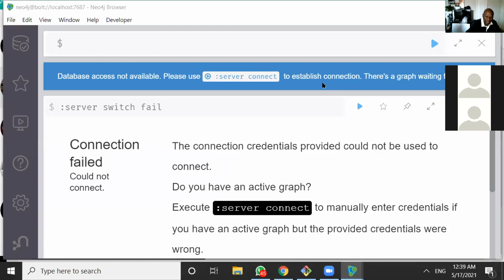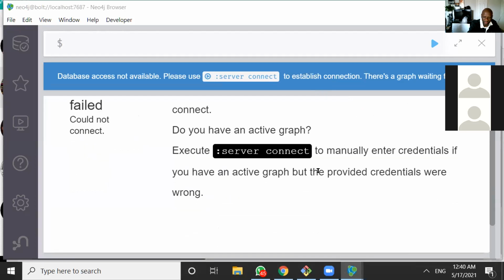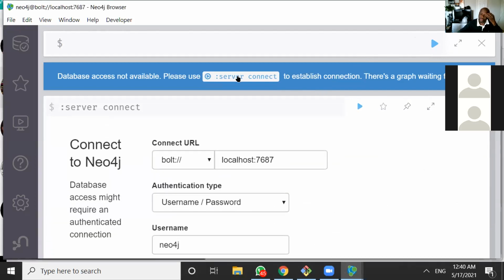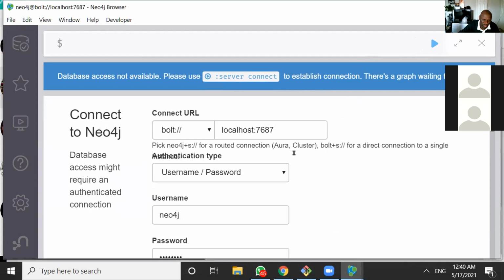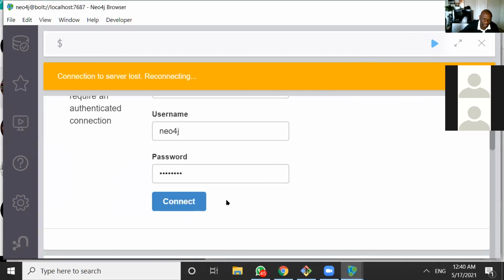So before you do anything, click on the server connect. You can say, please use this to establish connection. Click on the white one up at the top. You see, database access not available. Yes, you have to click on that. Once you do that, scroll down here. You have to make sure that you use a username and password. Whatever username and password you put here, make sure you remember them.